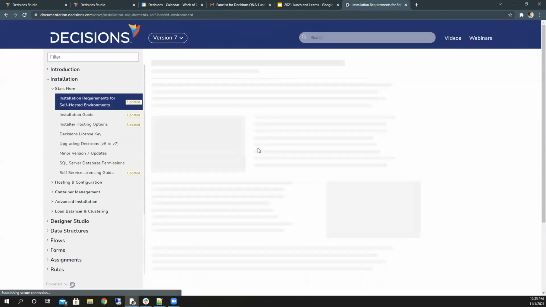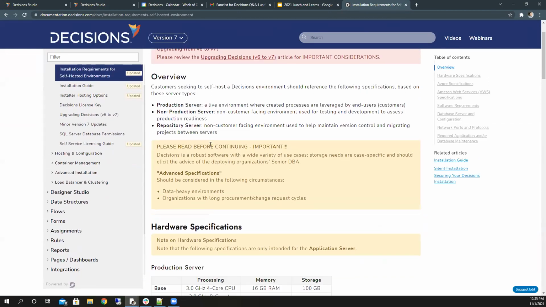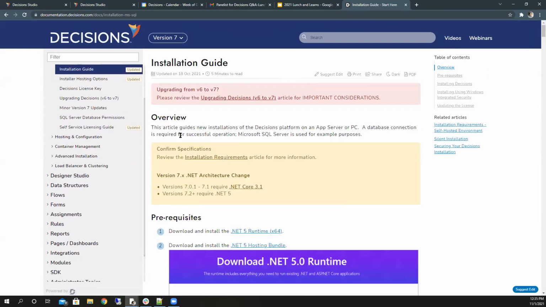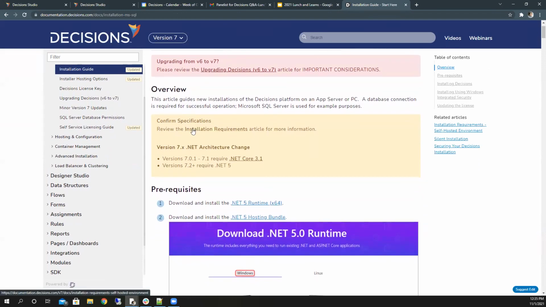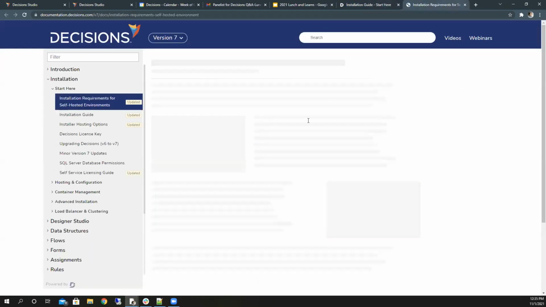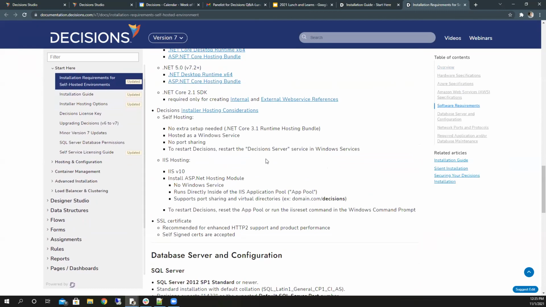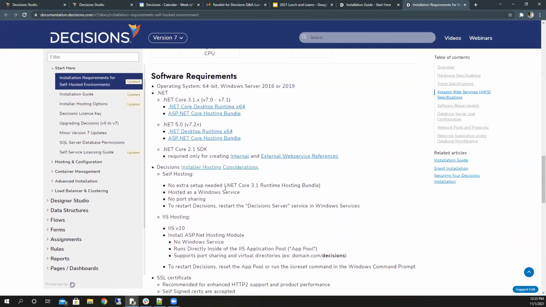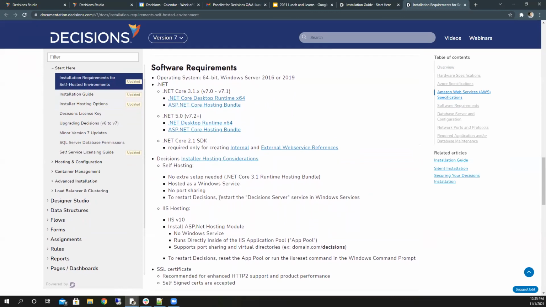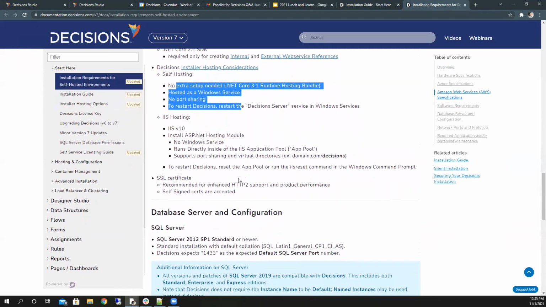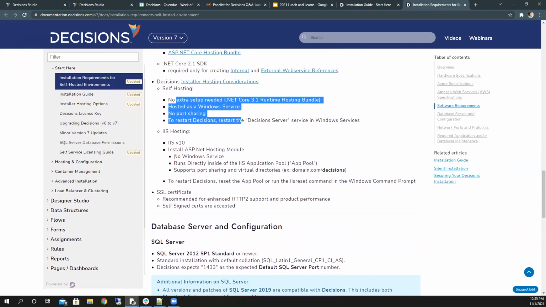Installation requirements for self-hosted environments. And let me make sure it actually has everything here. Nope, hold on, not that one. Make sure. Requirements. Yeah, I was just in the process of linking these. I'm sorry, I was just getting the links right for you in the chat. So I'll post it in just a minute.